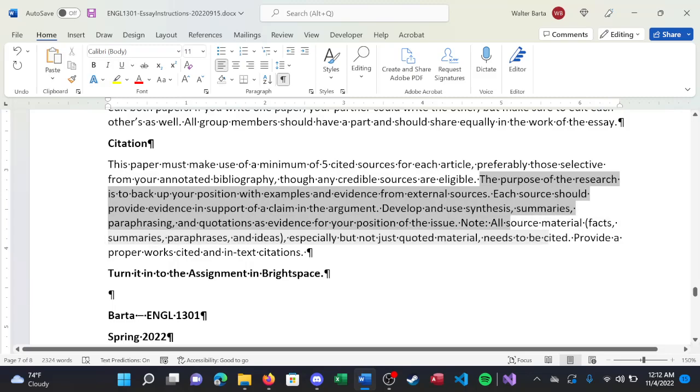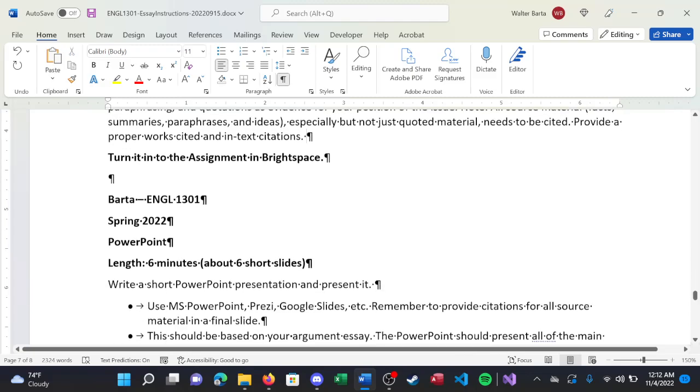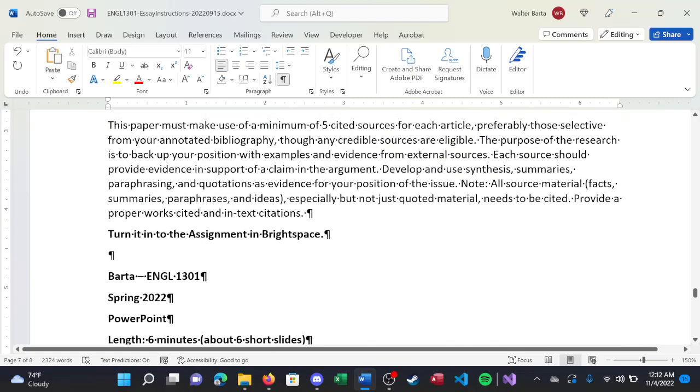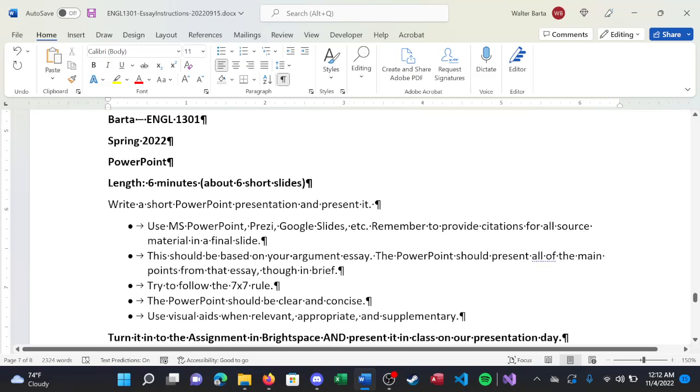Note that all source material, facts, summaries, paraphrases, and ideas, especially but not just quoted material, needs to be cited. Provide a proper works cited and in-text citations. We're going to turn this into Brightspace, and it's not due until the very end of the semester. With it is going to be due a PowerPoint that we're going to present in class.